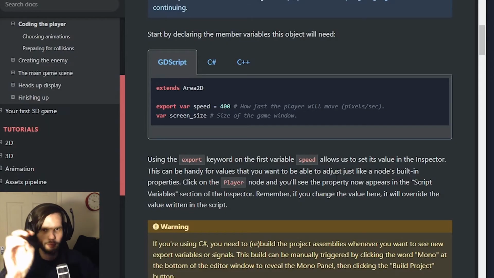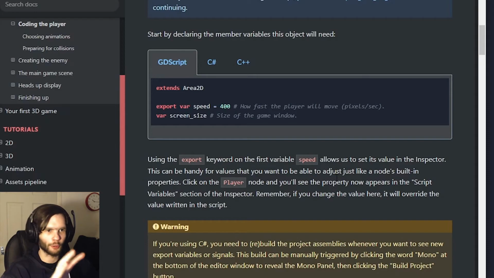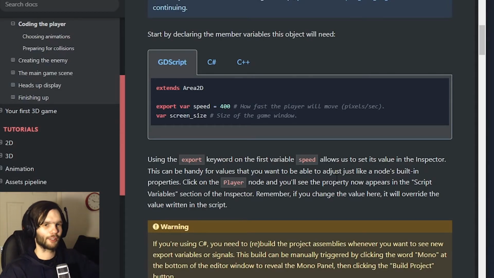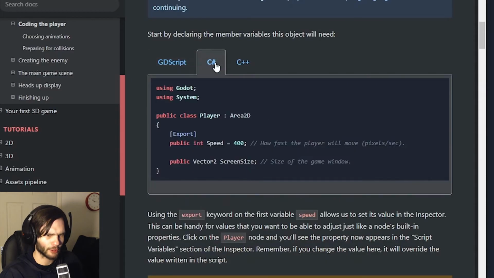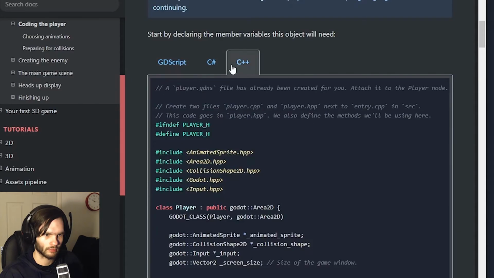I know this might not be fun or interesting for you to watch, but you know what? I'm trying to try Godot, and I just can't wait. You've also got C#. Oh, C++. Who the hell uses C++ to code?